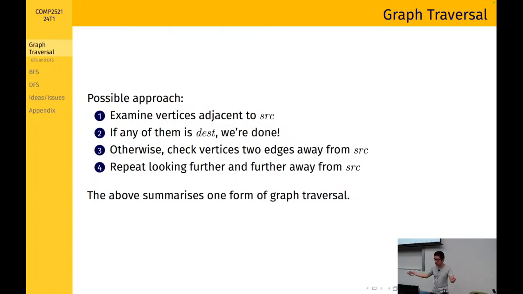If none of those vertices is our destination, then we check the vertices two edges away. We go to each of those vertices, look at the edges from those vertices, and see if any of the vertices that those edges lead to is our destination, and so on. We just keep looking further and further away from the source vertex until we find our destination. This is actually one form of graph traversal called breadth first search.